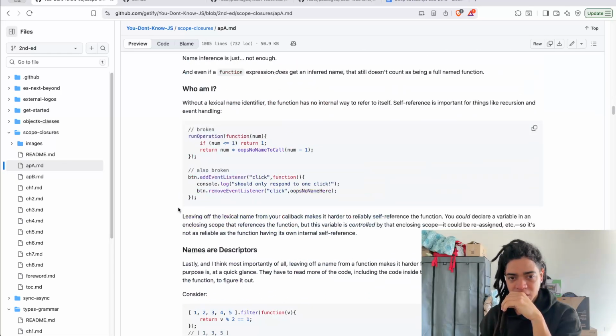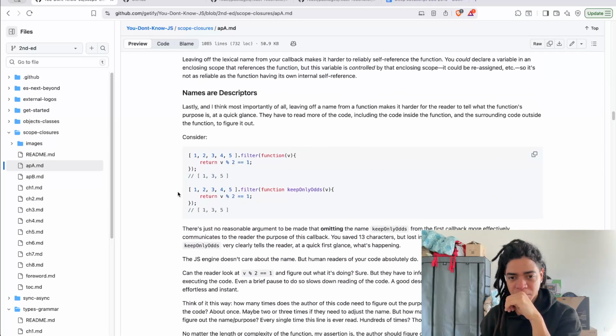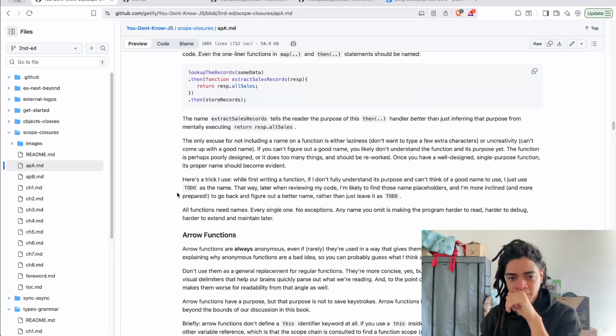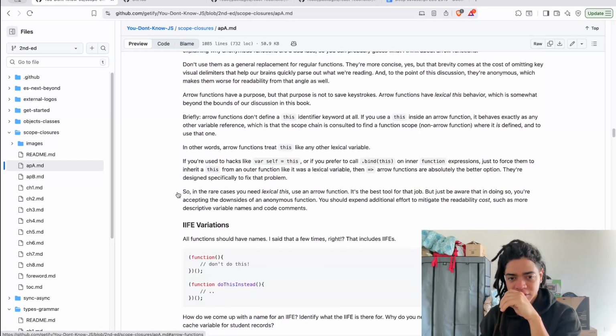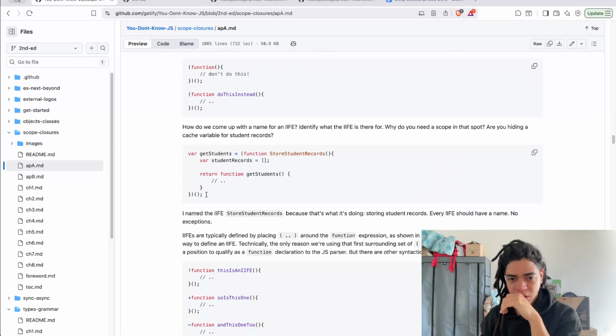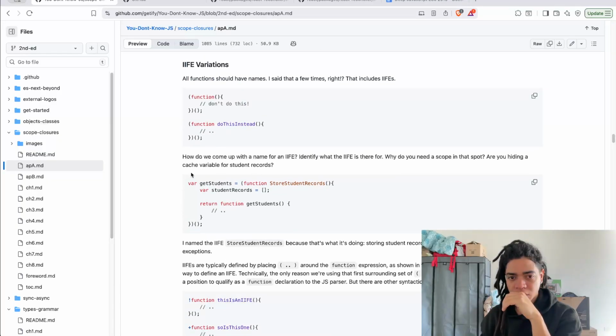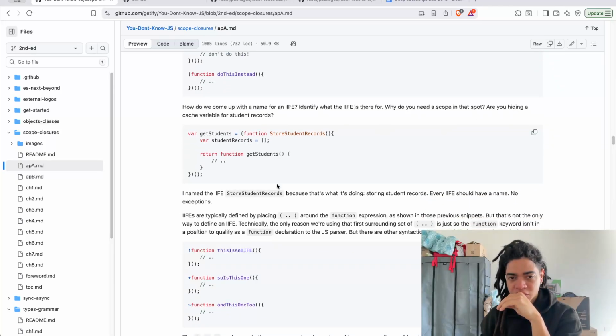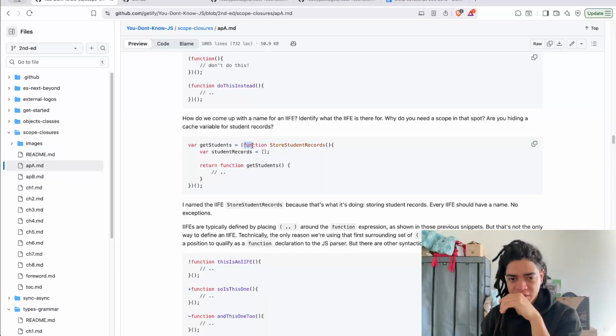Missing names. Who am I? Broken, and also broken. And names are descriptors here. And arrow functions and immediately invoked function expressions, do this instead. I name it storeStudent here to immediately invoke this. Okay, and return now this.